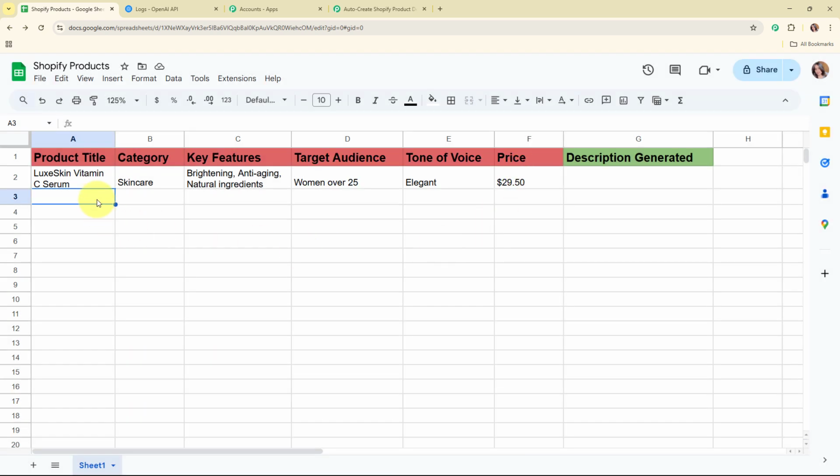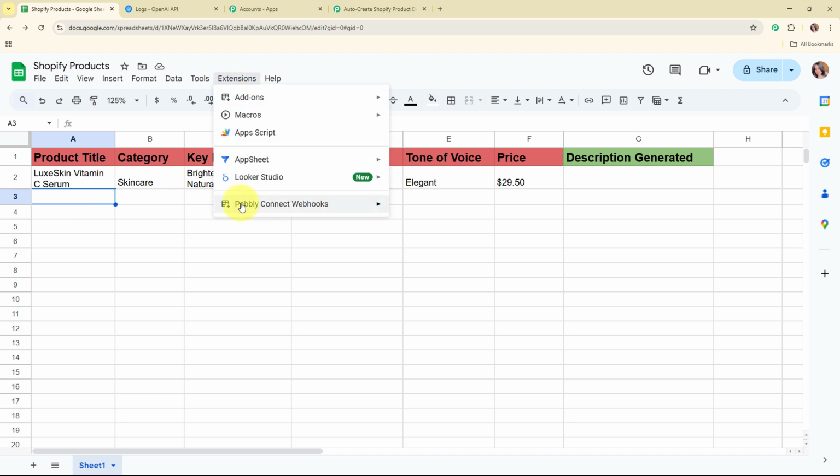And here, before moving back to Pabbly's workflow, you need to perform another very important step to completely connect your Google Sheets with Pabbly Connect. So for that, you need to click on this Extensions, and from here you need to select Pabbly Connect Webhooks.